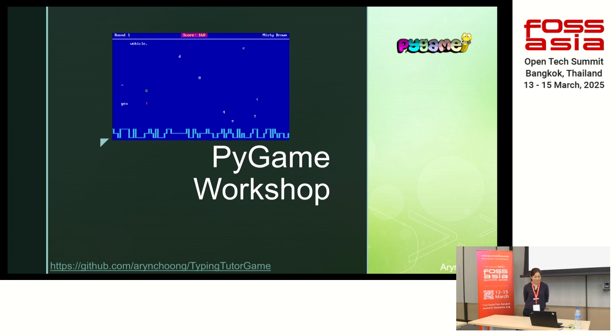So for this talk, actually it's a workshop, so it's going to be longer, 55 minutes, and it will end at 4:05. The title of the workshop, according to the schedule, is Recreate Old School Game of Typing Tutor, but it's actually using Pygame. Our presenter is Ms. Choong, a startup software consultant from National University of Singapore. We'll pass the time quickly over to her.